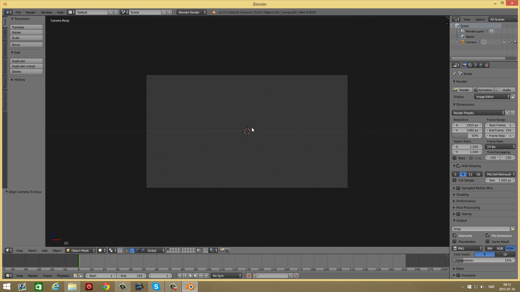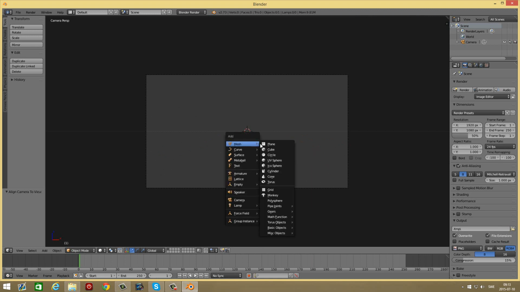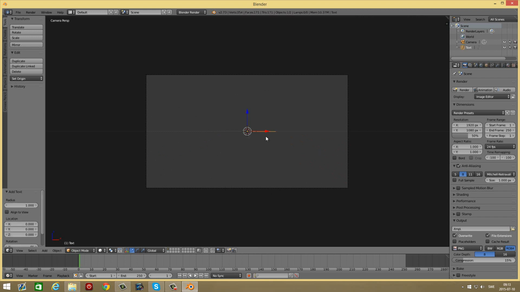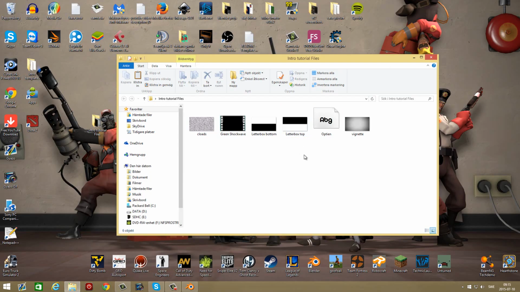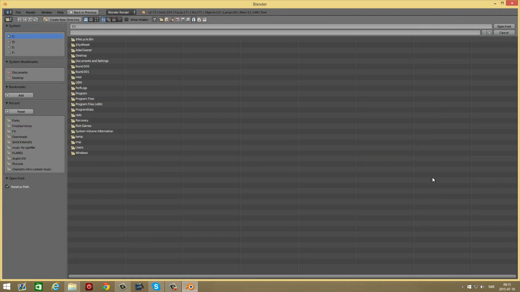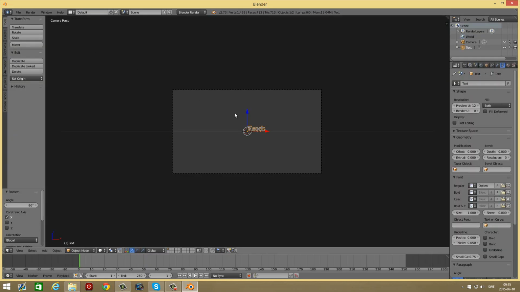Now you have the camera set up, so press Shift A and add a text. R, X, 90 to rotate it by 90 degrees. Then go over to this little text tab over here, and then you just get your font. Yeah, I forgot to show you guys before, but the Optimum font should be in here as well. So you just press this, go to your desktop, and you go into Intro Tutorial Files and select the Optimum font.